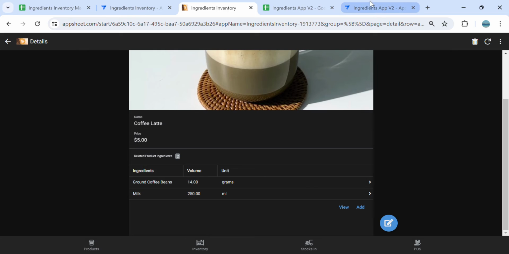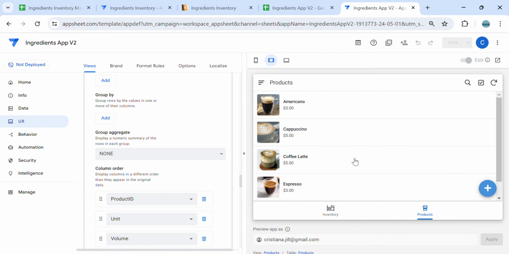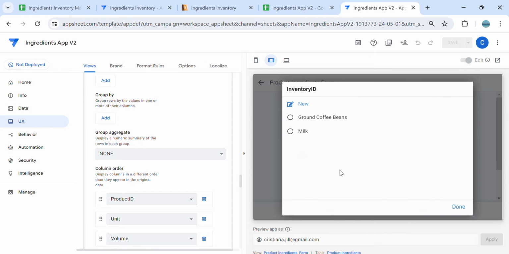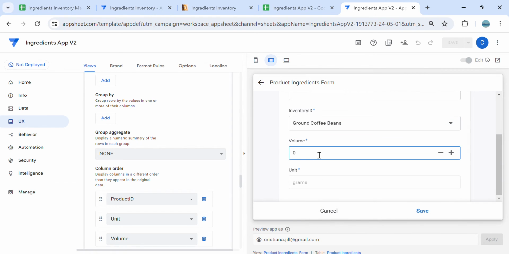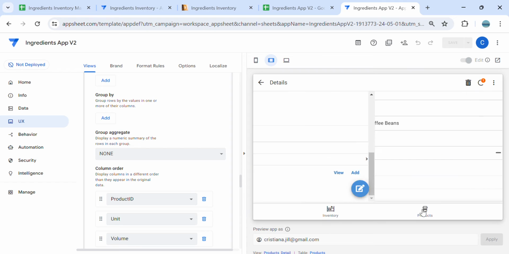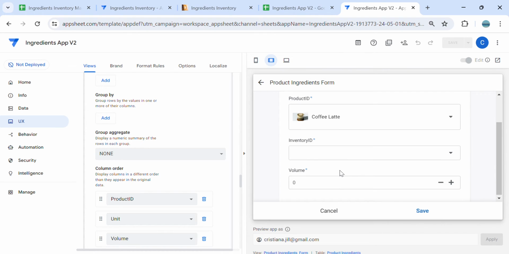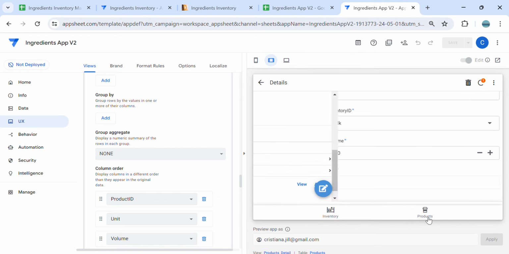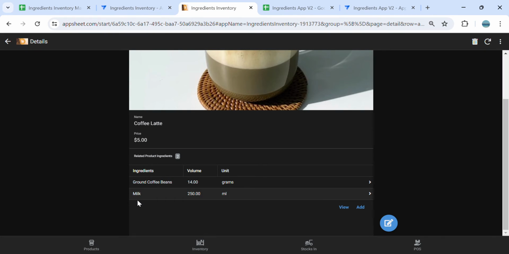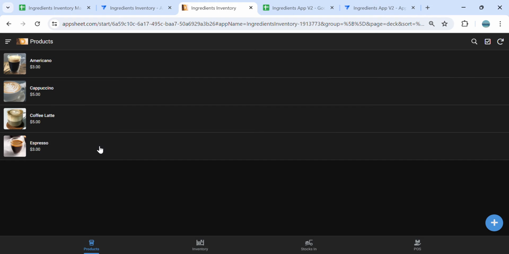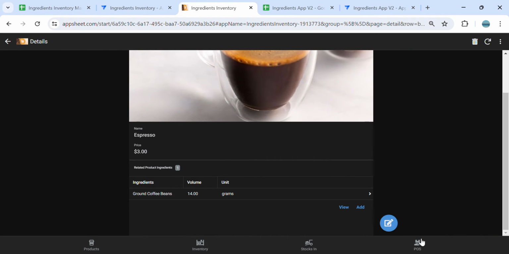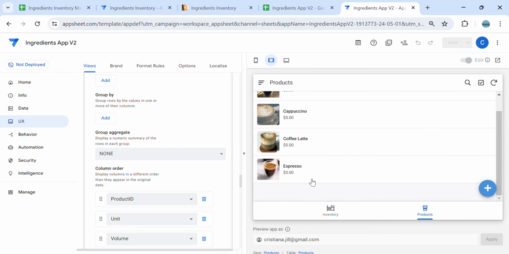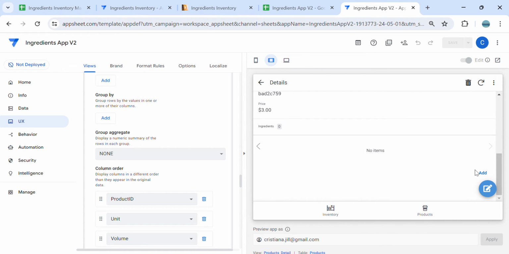It's the same. Okay, so going back to the products, I'm going to add the ingredients of coffee latte. This is 14 grams and 250 ml as well of milk. And then espresso, ingredients for espresso is, we have 14 grams of coffee only. So that's the remaining in our example products. Okay, I'm going to add it here.